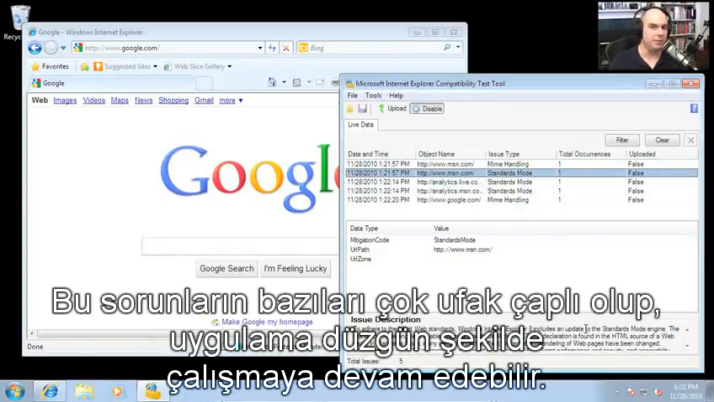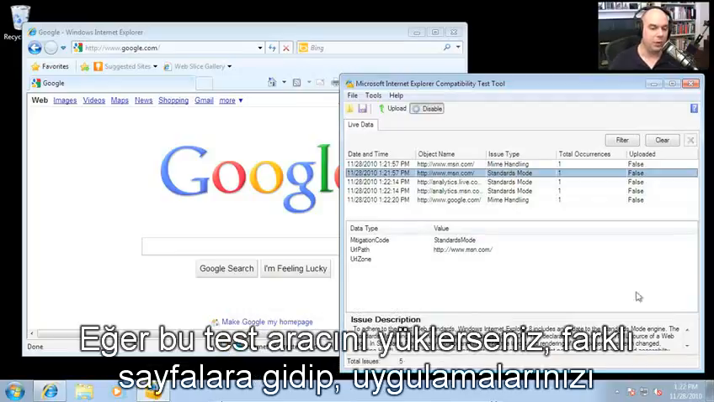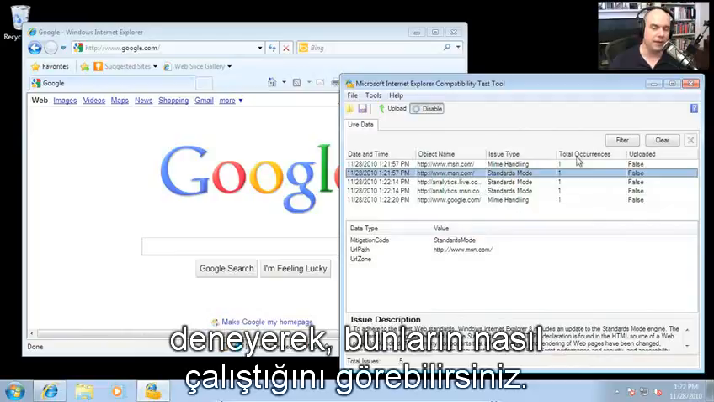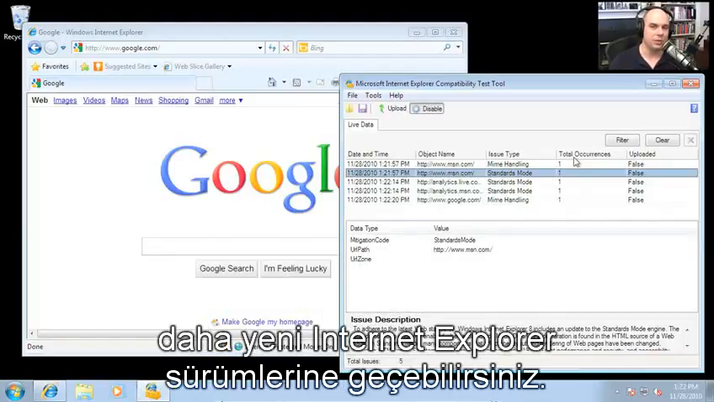Some of these issues may be very minor, the application continues to work properly, or they may be issues that completely stop that application from performing properly. And if you can load this test tool and go to different pages, try your applications, and see how it's going to perform, you have a much better comfort level with how this application is going to work when you start rolling out that brand new version of Internet Explorer.